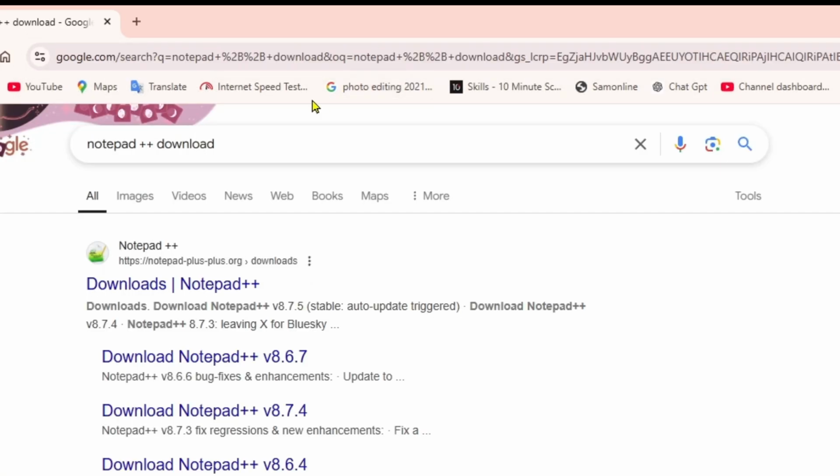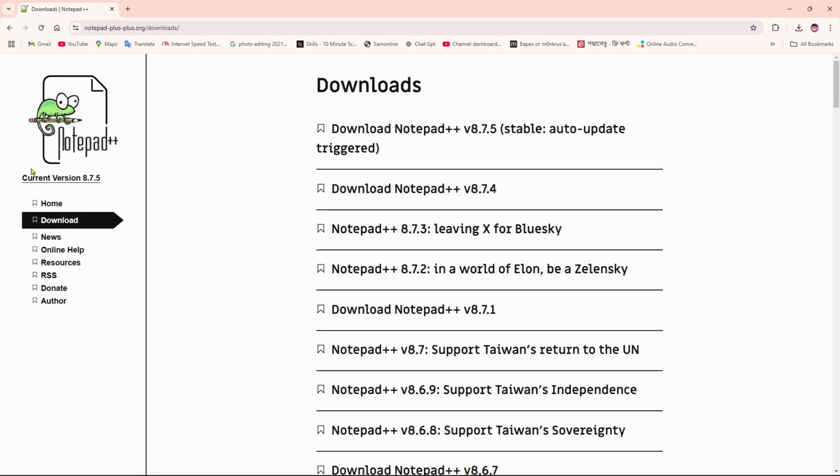Click enter. After that, you will get this website called Notepad++ downloads. So if you click on this website, then you will get the download version over here. The most updated version is Download Notepad++ v8.7.5 stable, auto update triggered.